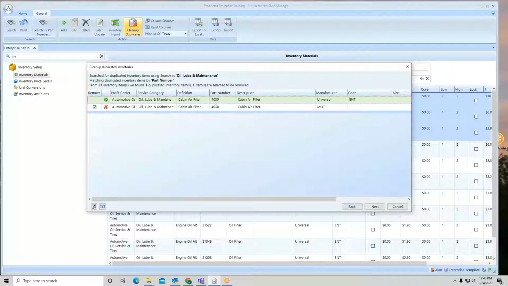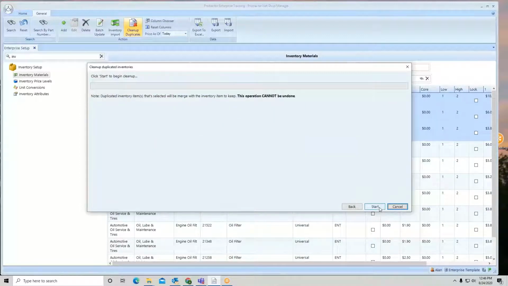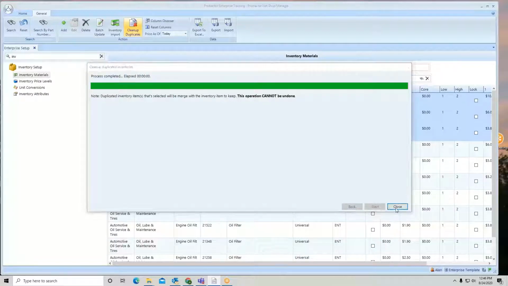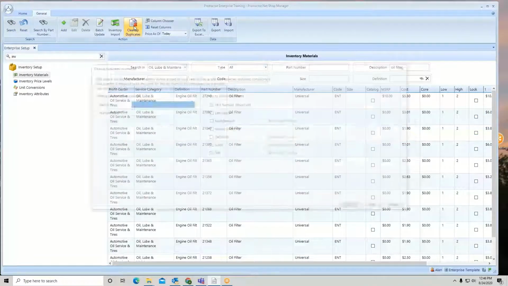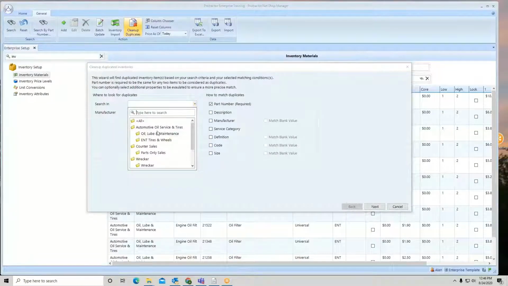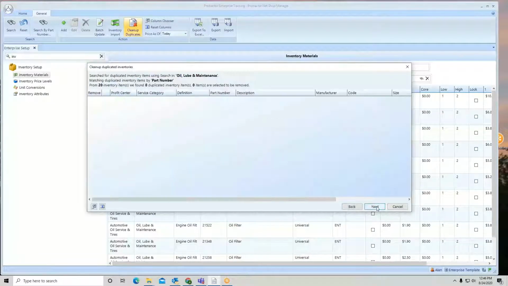So let's say I do have these in as duplicates and I really want to get rid of this one. If that's the case, then I would just hit next. And then when I hit start, it will delete it out. Now, be careful with this because once you do it, you cannot undo it. So make sure that's actually what you want to do. Close. Once I refresh, that'll be gone. So if I go run it again real quick, no more duplicates.